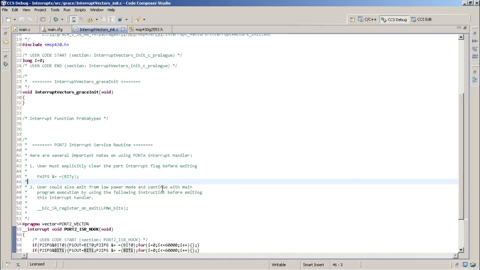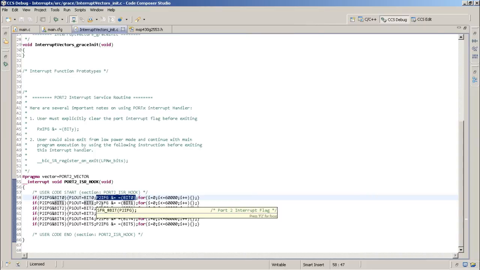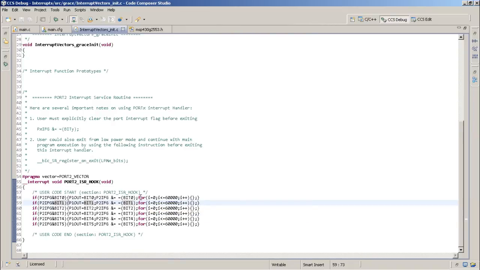P2IFG. If the P2IFG bit is high, then how will you come to know that the interrupt has come again? So you have to clear it so that it becomes high once again when the interrupt comes. You have to do that manually, because Grace is not doing it, the compiler is not doing it for you. After that I have written a for loop for a software delay. This is a software delay. It will keep on incrementing i 60,000 times and it will create a delay. So that is all about the ISR.